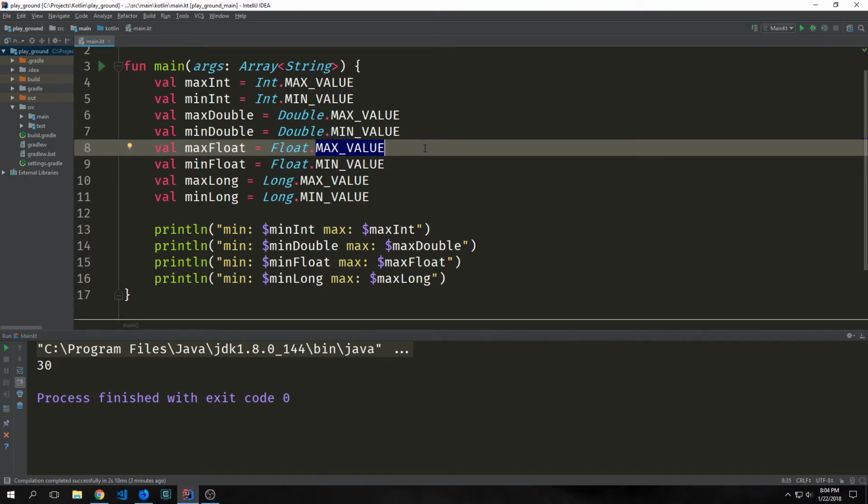There are six types of numbers inside of Kotlin. We have integers, we have shorts and bytes, we have longs, floats, and doubles.